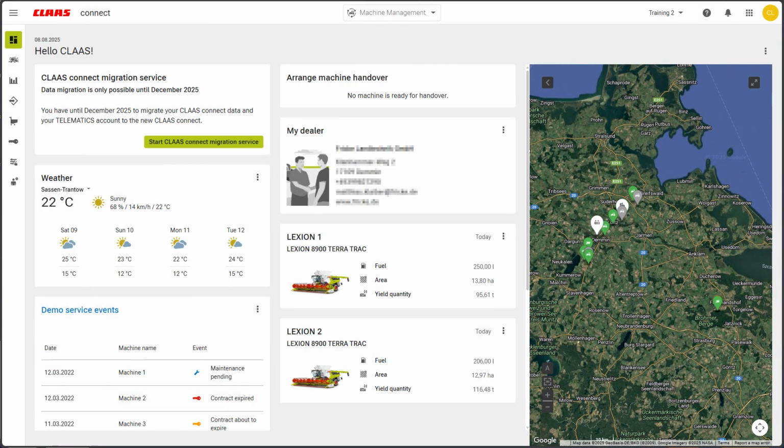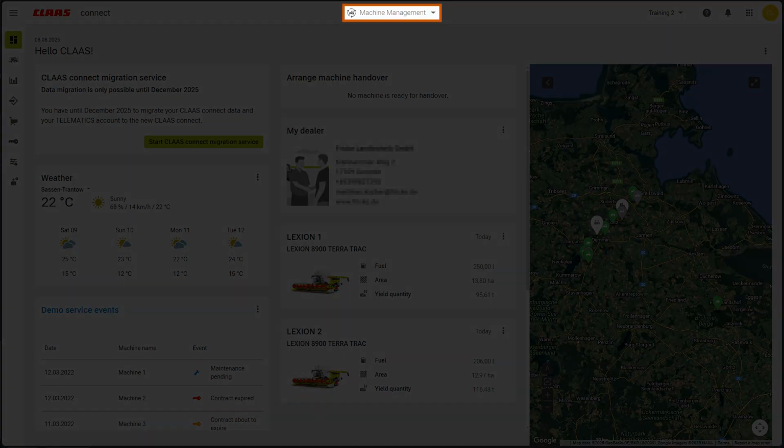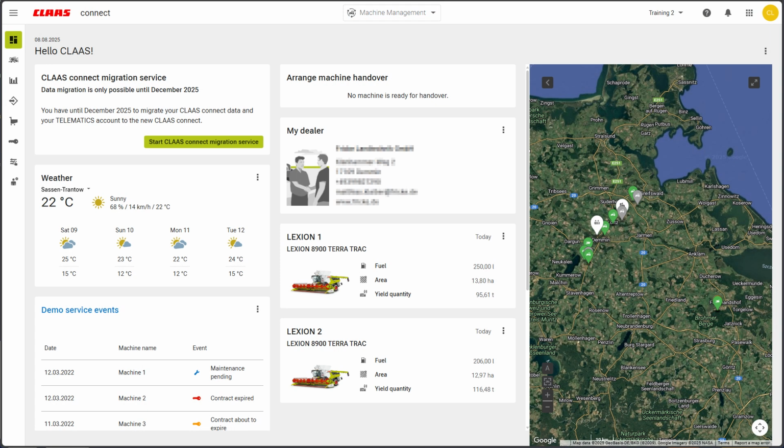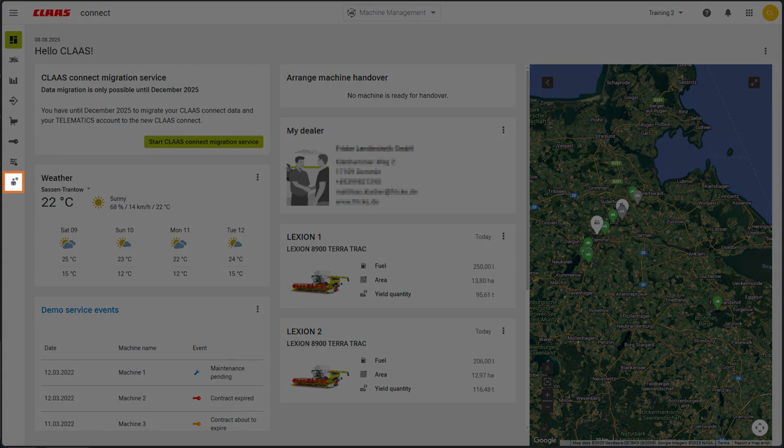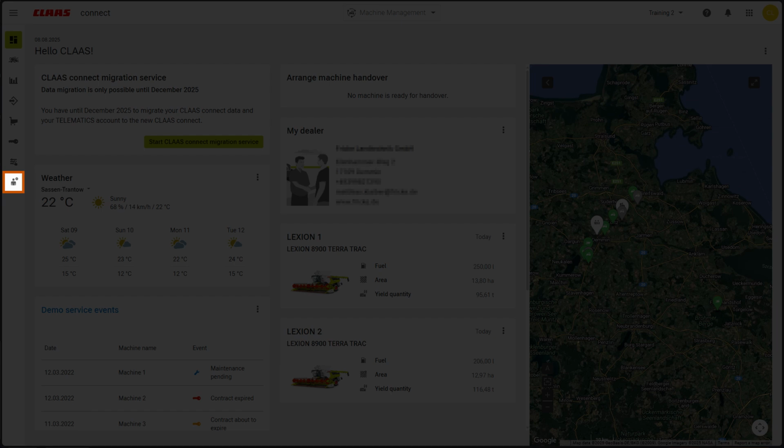Let's take a look at our data connections to other manufacturers. Remember, we're working within the Connect Machine Management area. On the left-hand side menu, click the icon of a person with a gear next to it. This opens the Connection Manager.